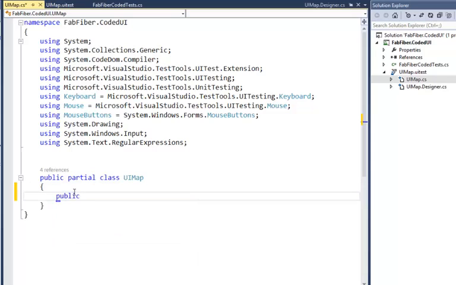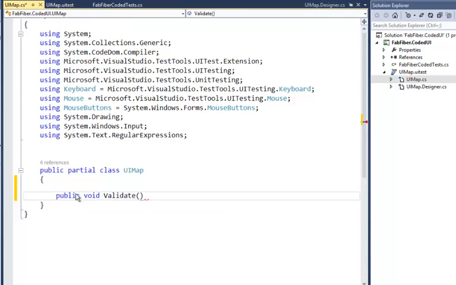Let's create a public void method called Validate that takes in an expected result.